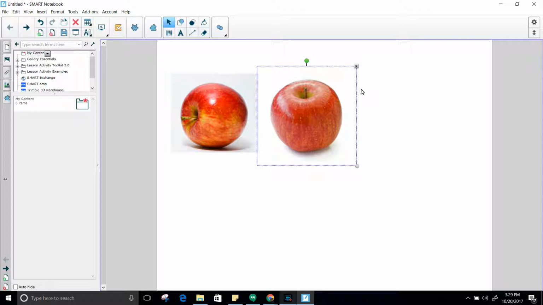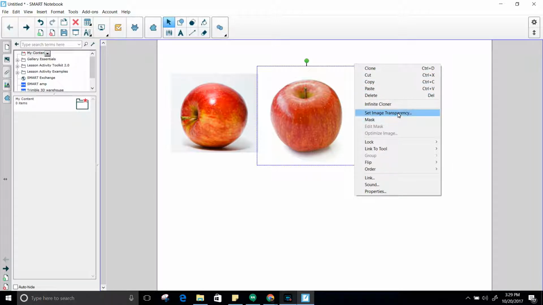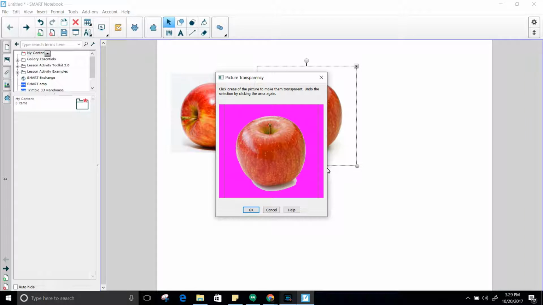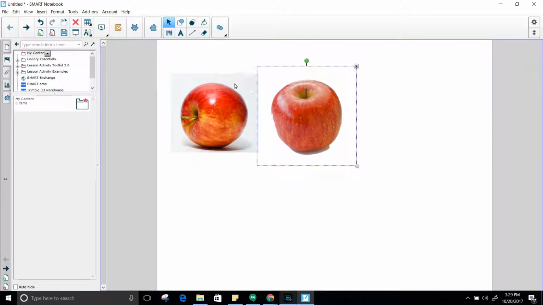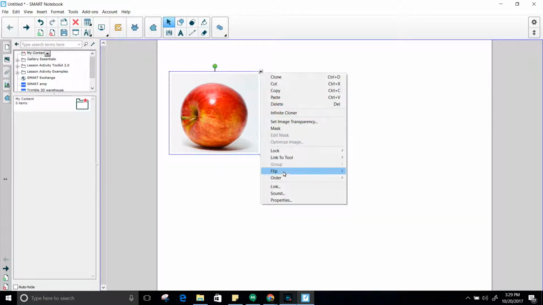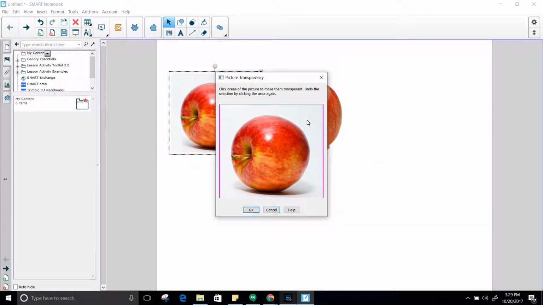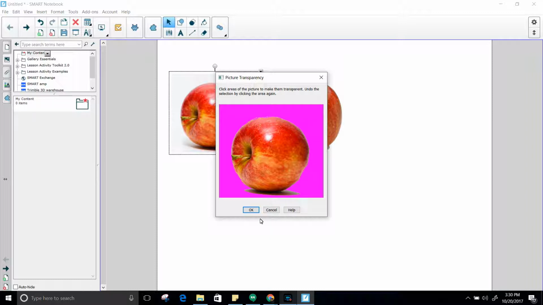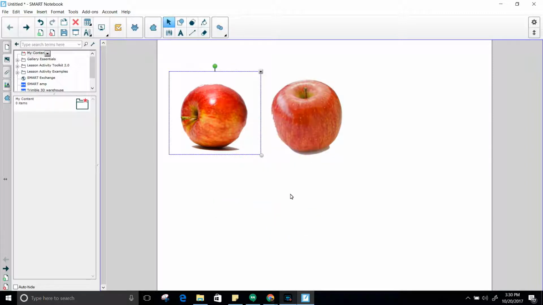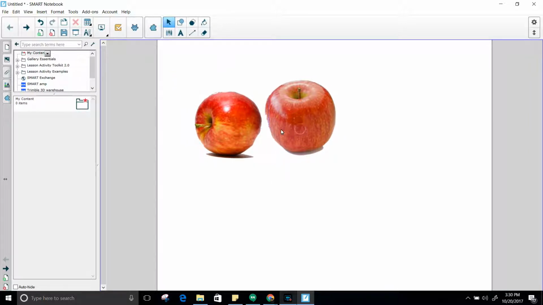So first thing I want to do is use my set transparency, and I want to get rid of a lot of that white. I want to leave the shadow right here, but I do want to get rid of some of the white. There we go. So that's okay now. And now I'll come over to this other one. We'll do the same thing. Okay. Now we've got two apples. Let's go ahead and combine them and make them into one image.